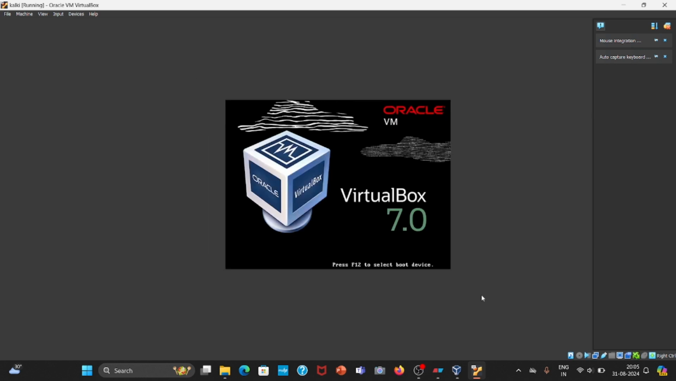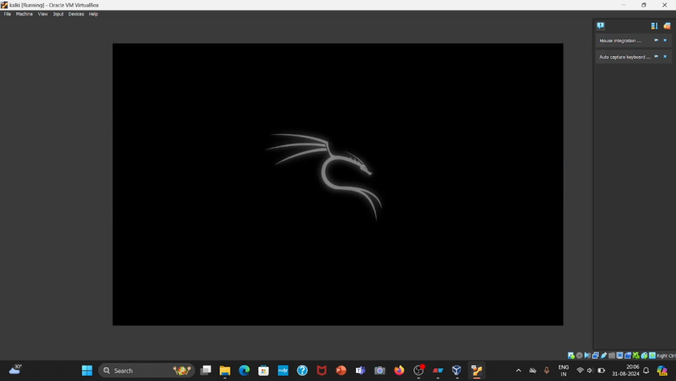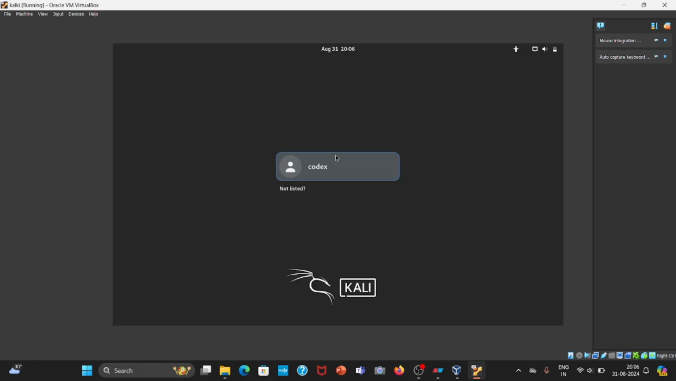So we are done, I guess. Wait for some time. Okay, it is booting in 1 second. Okay, finally our Kali Linux machine is opening, and it took a lot of time while installing. I can understand that frustration. So guys, here is our username, and you can enter your password which you entered during the installation process, and press enter.